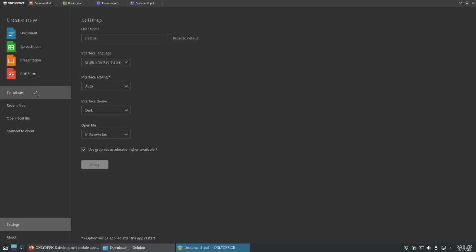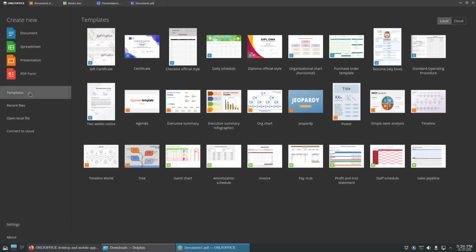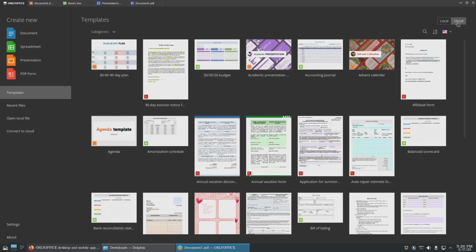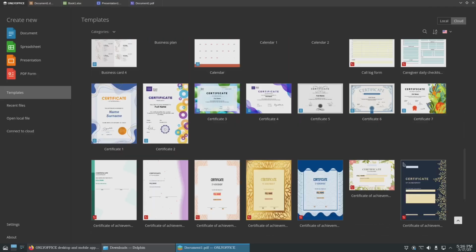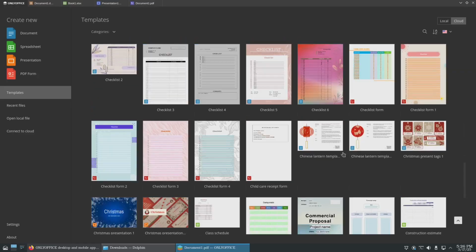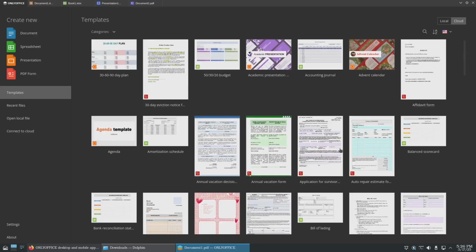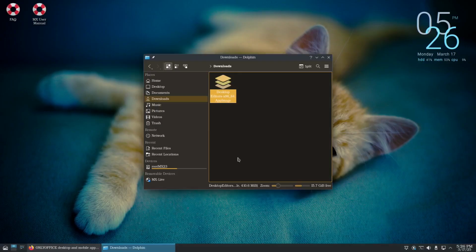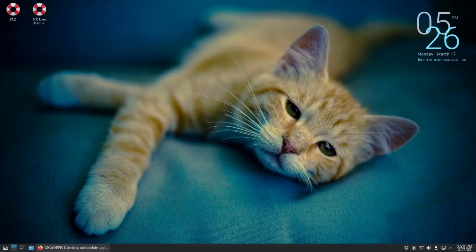And if you're wondering if you have some templates, just click right here. This is for offline. If you have the internet, just click the cloud and then work your way down there. You have a lot. Okay, so it's up to you. Let me close that one. Okay, so that's how the application works.